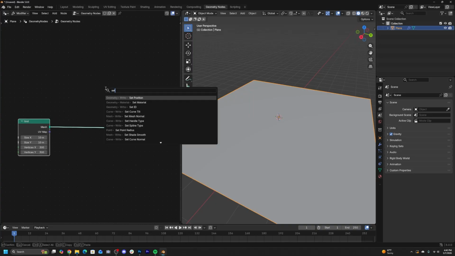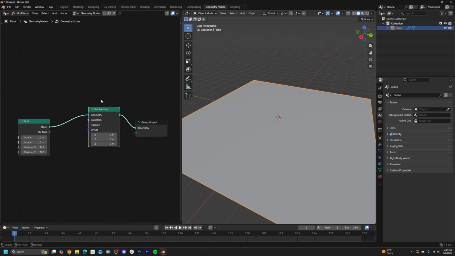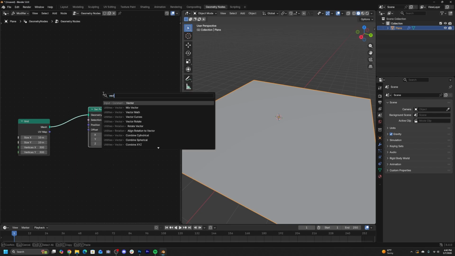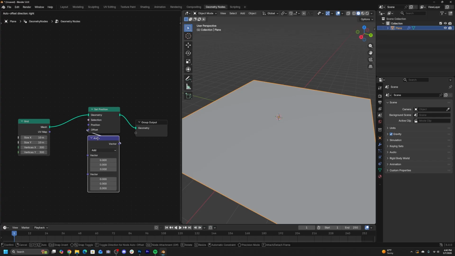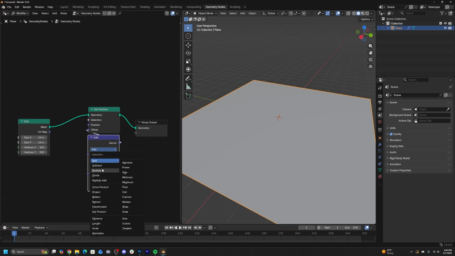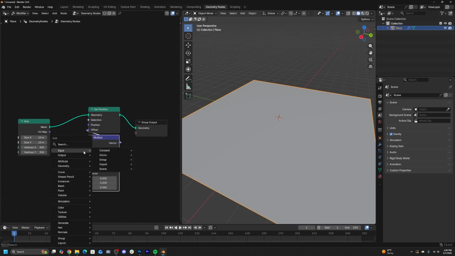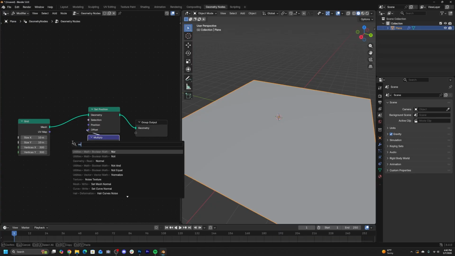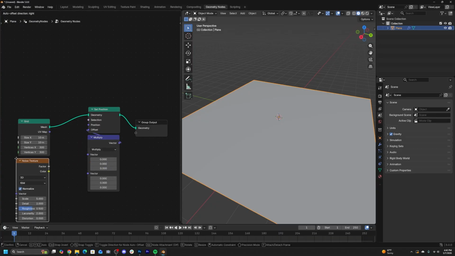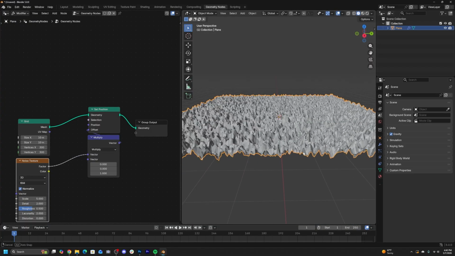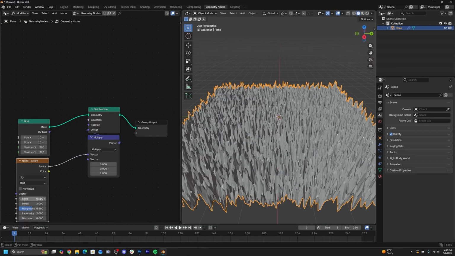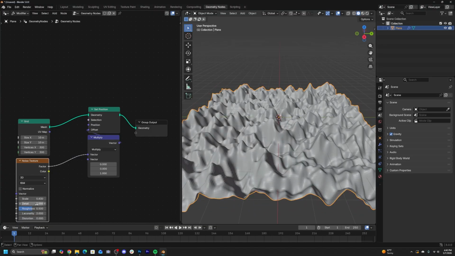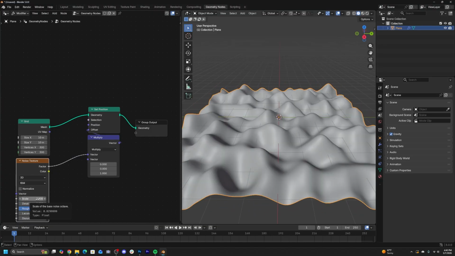So now let's get a set position node. We'll get a vector math node, and we'll plug here, and we'll go from add to multiply, and there we go. And we'll get a noise texture, and we'll just plug factor right into vector, and we'll give it a value of 1. So now we have some displacement. We'll click on normalize and bring that scale pretty high, and then that detail down.